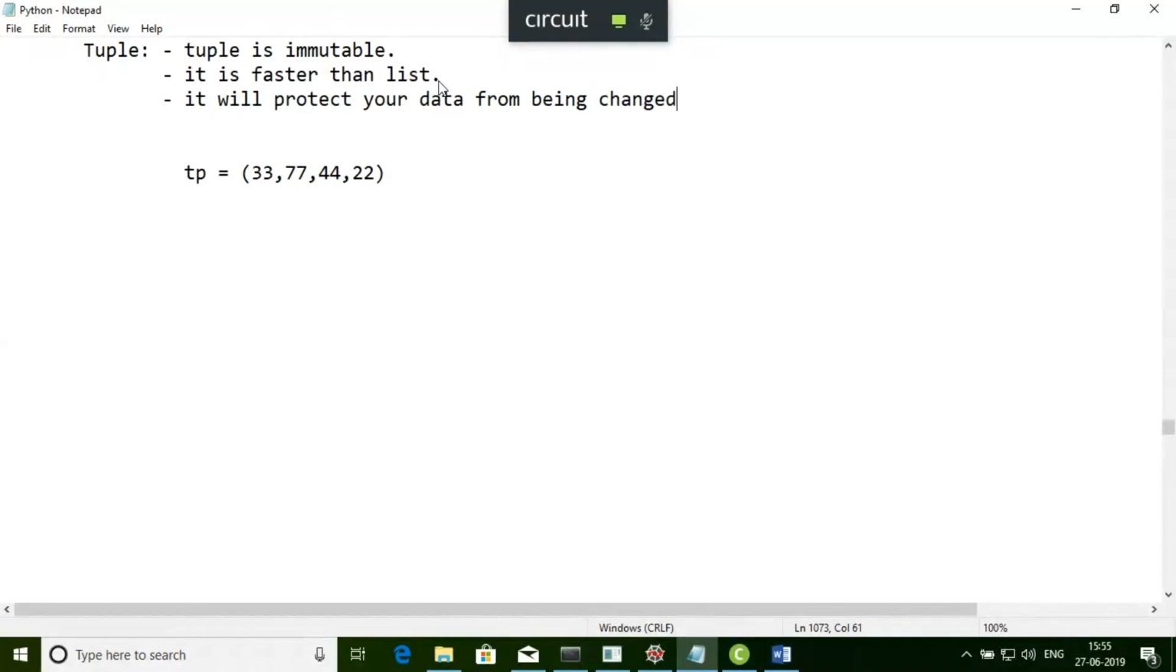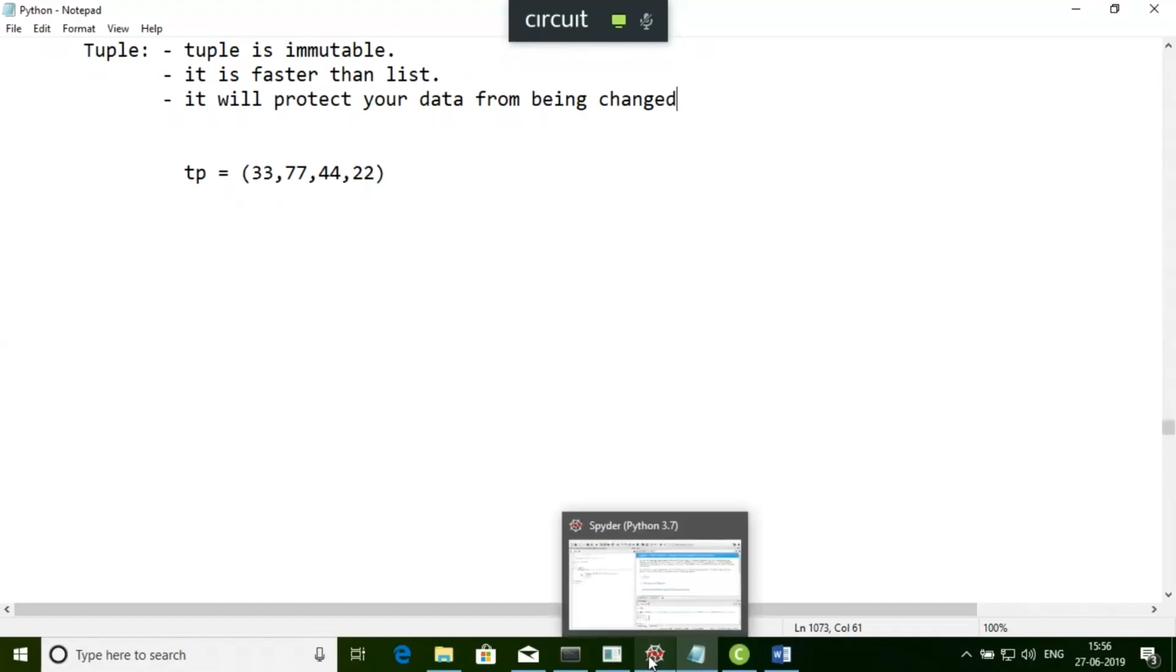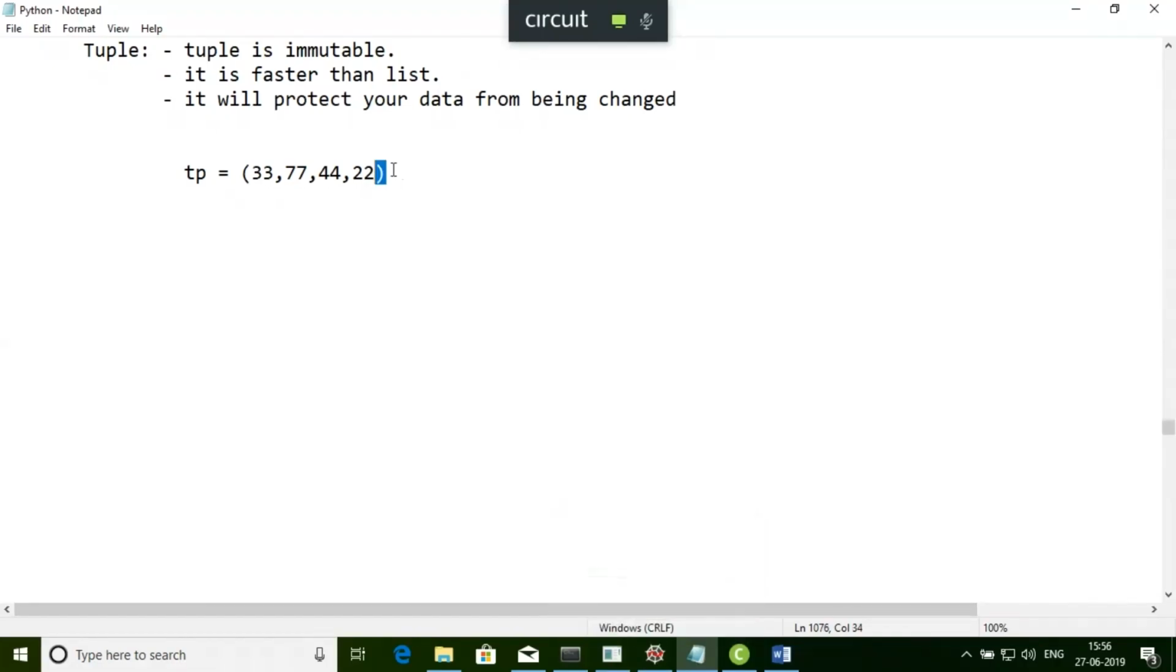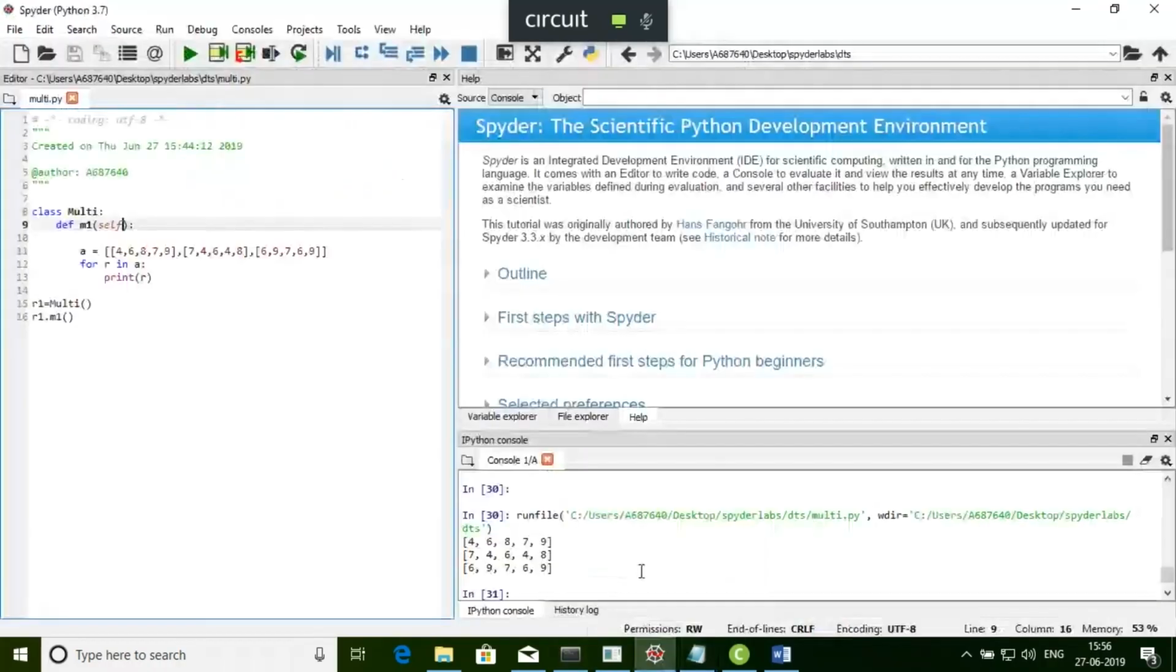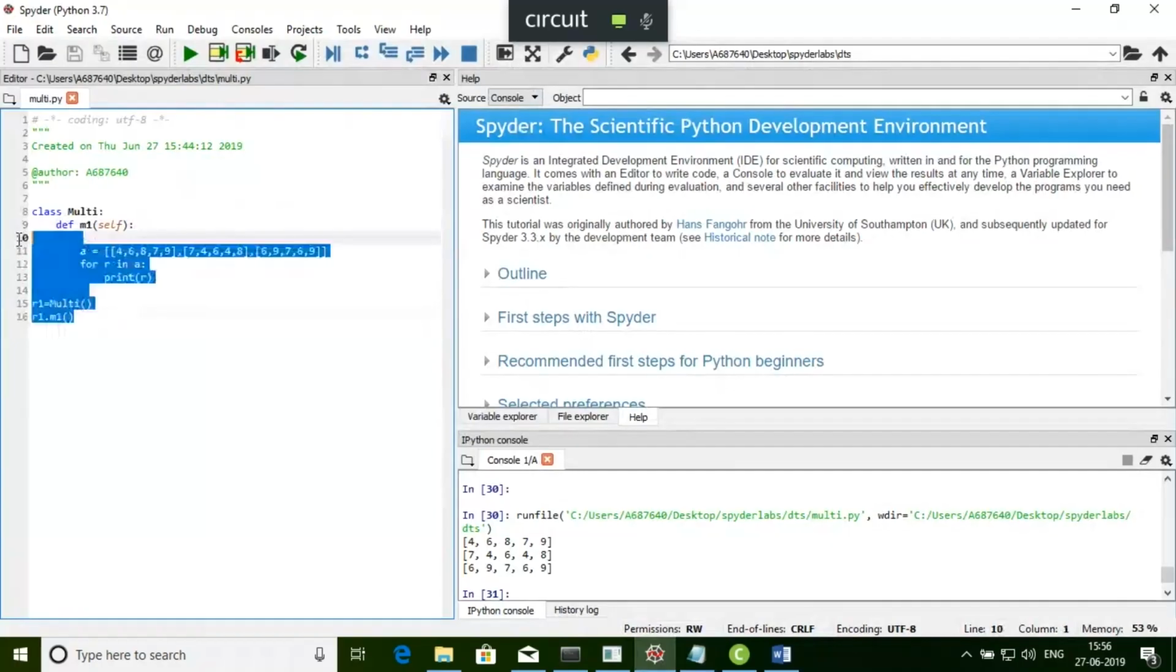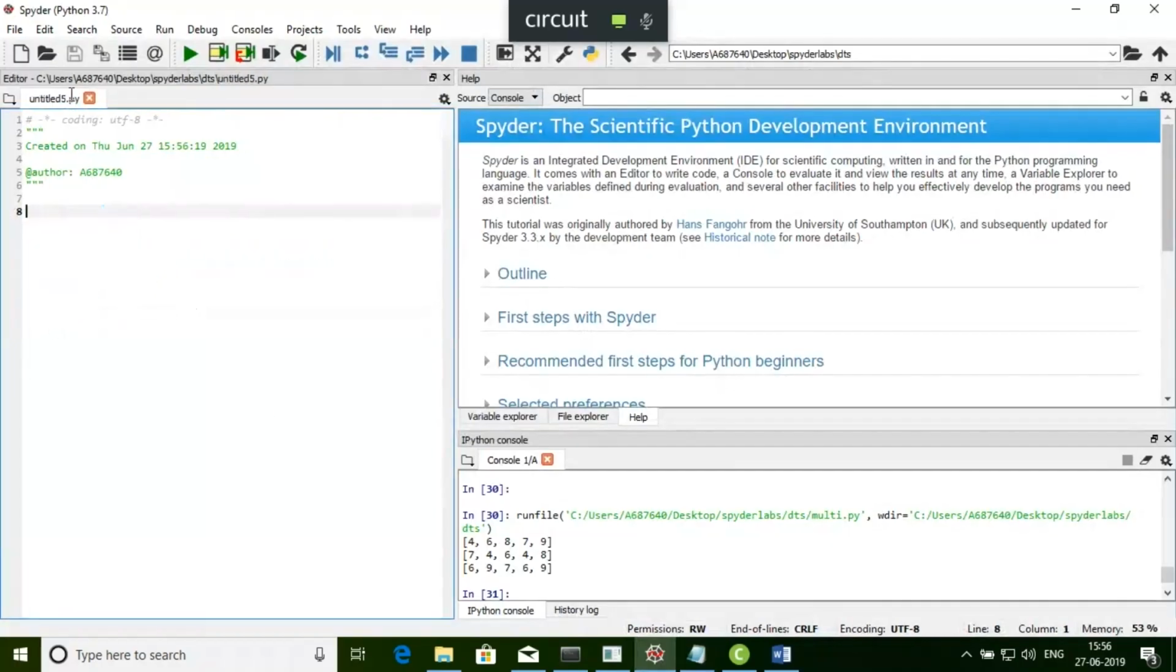So how will it be done? Let me write one example of what I can do with a particular tuple. Creating a separate example for all this will be much more helpful.